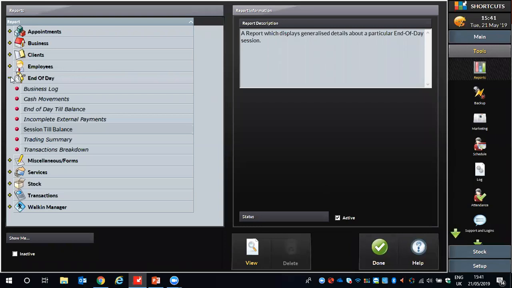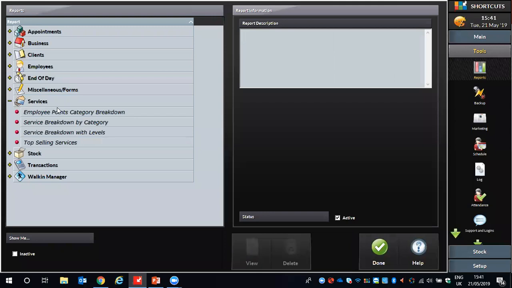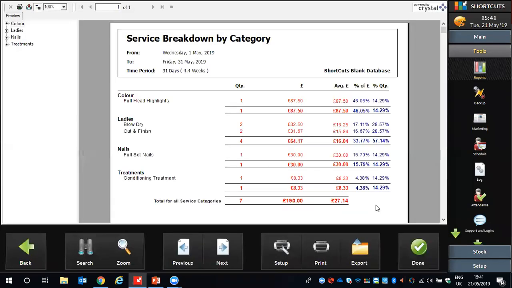So this time I'm going to minimize end of day, and this time I'm going to go to services. And I'm going to look at service breakdown by category. Again, I'm going to look at a date range of this month. Okay, so on the left-hand side, you will see all of my color categories, and we can see that on our report here. So we've got color, ladies, nails, and treatments, and underneath each category, we have our specific service that falls within that category.